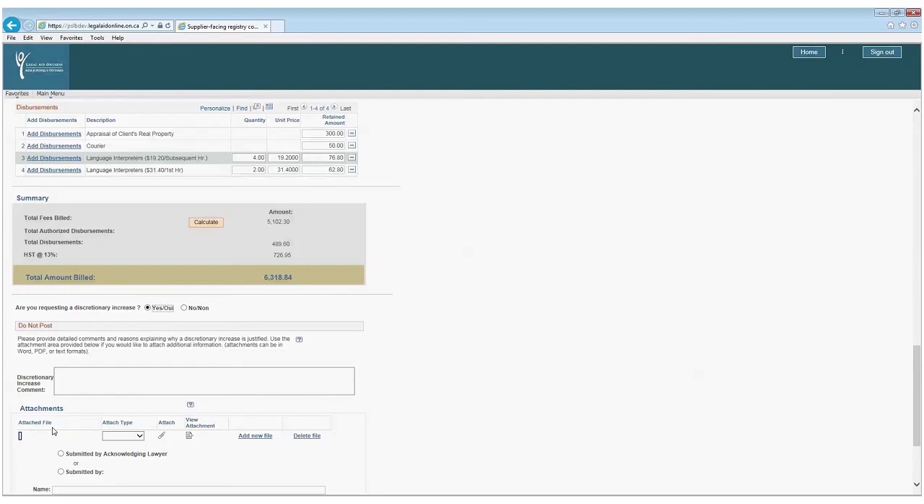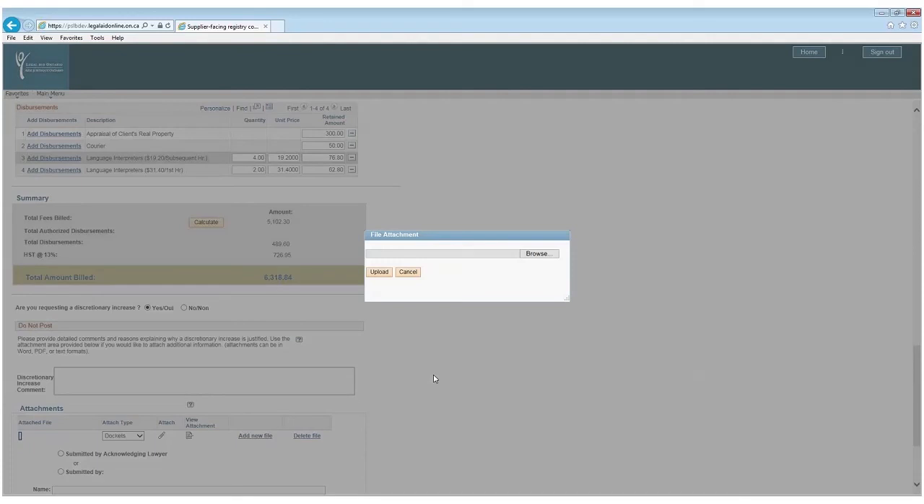Attachments. Dockets must be attached to all accounts with fees billed. In order to do this, first select the appropriate choice from the drop-down menu, which gives you types of attachment. In this case, we'll select Docket. Next, click on the paperclip. This will open up a new window that allows you to browse your file directory. Click on the Browse button to bring up your file directory. You would then select the file you wish to upload and click Upload.